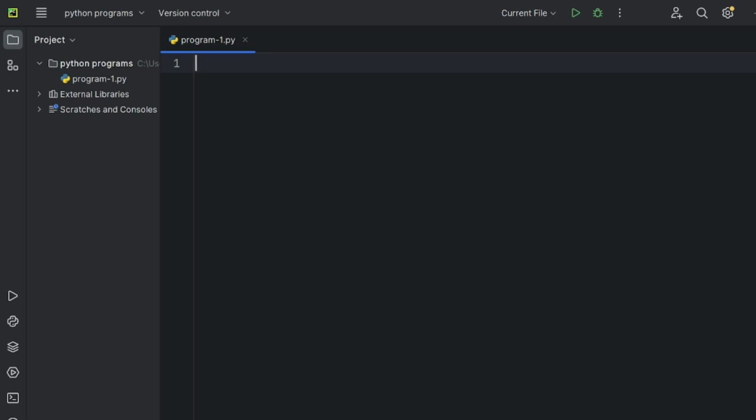Write a Python program to check a leap year. Firstly, we need to understand what is a leap year. A leap year has 366 days and it comes once in 4 years. And the normal year has 365 days. Let's write a code.